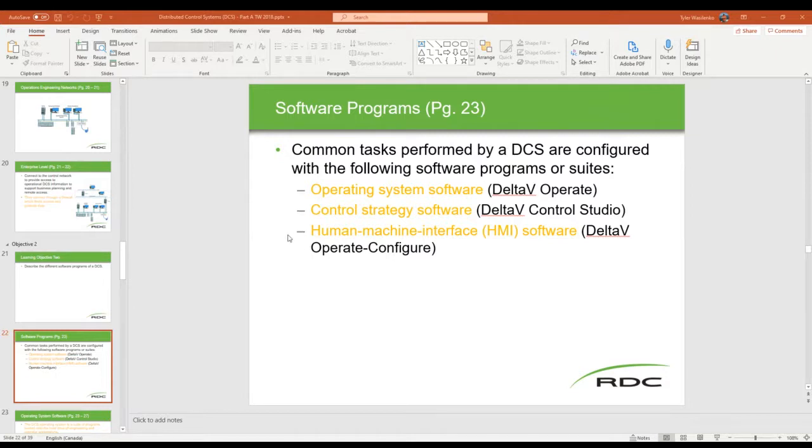So most manufacturers and most systems have their own unique suite, but they're all relatively simple and comparable in terms of what's contained within those suites. So something that makes it all work, something that allows us to program it and configure it, and then another one that allows us to access the data in there and make changes and actually run the facility.